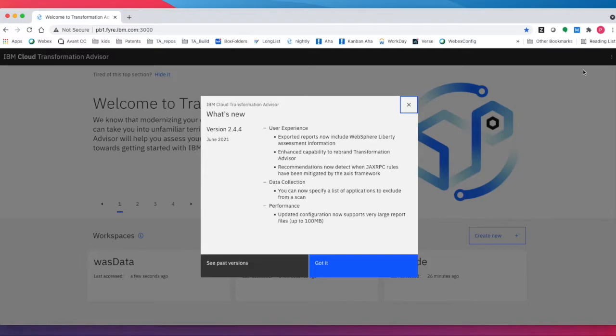In terms of collection, we now give you an option to exclude applications from a scan. We already have the option to include only specific applications. Now you can scan everything and exclude some applications. Additionally, from a performance perspective, if the data collector scan produces analysis reports that are extremely large, we're better able to handle that, and the system is a little bit more robust. Okay, so let's dive in.